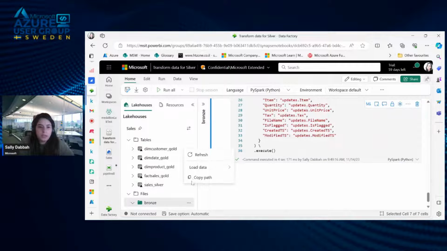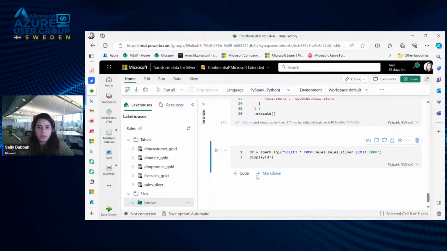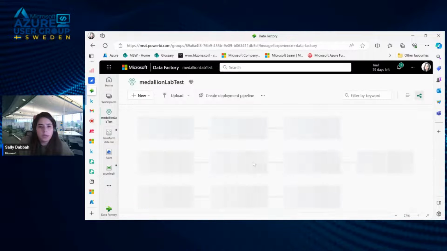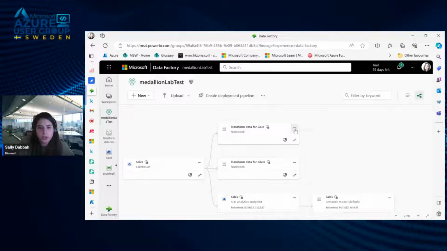So if I load data here, let me load it just to see. Okay, you can see that I have data. So in sales gold, from silver to gold, we usually enrich the data. One minute, I'll open the notebook. I have another notebook for enriching.